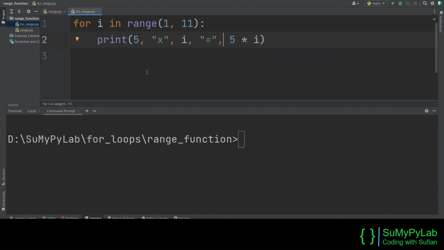So it will generate actually 5 into, initially I is 1, so 5 into 1 is equal to 5. In this way the loop will generate a number of outputs: 5 into 1 equal to 5, 5 into 2, the next I is 2, so 5 into 2 is 10. So it will actually generate the multiplication table of 5.